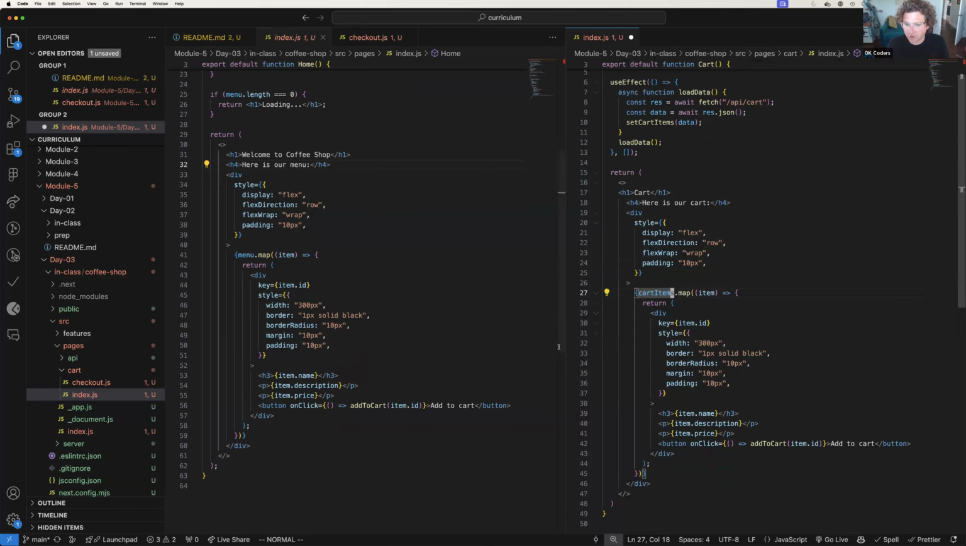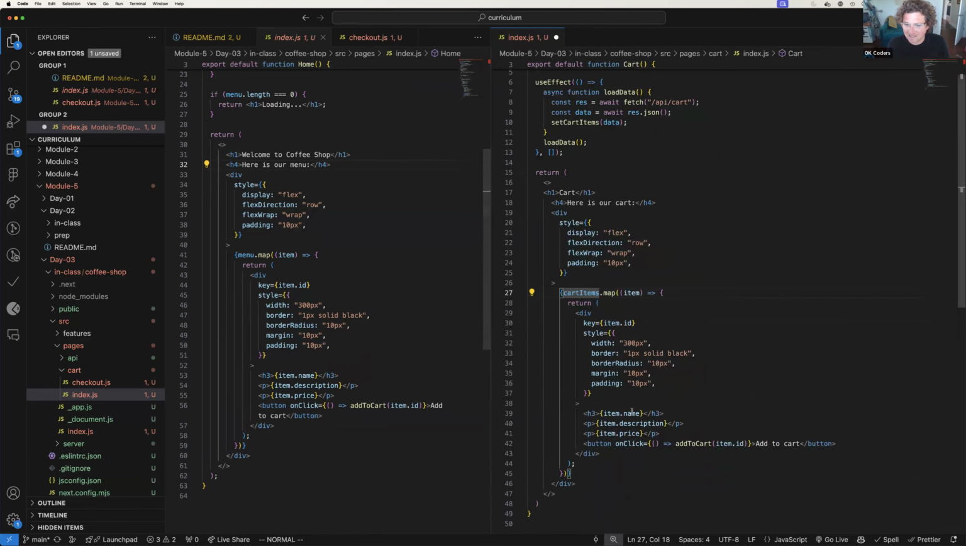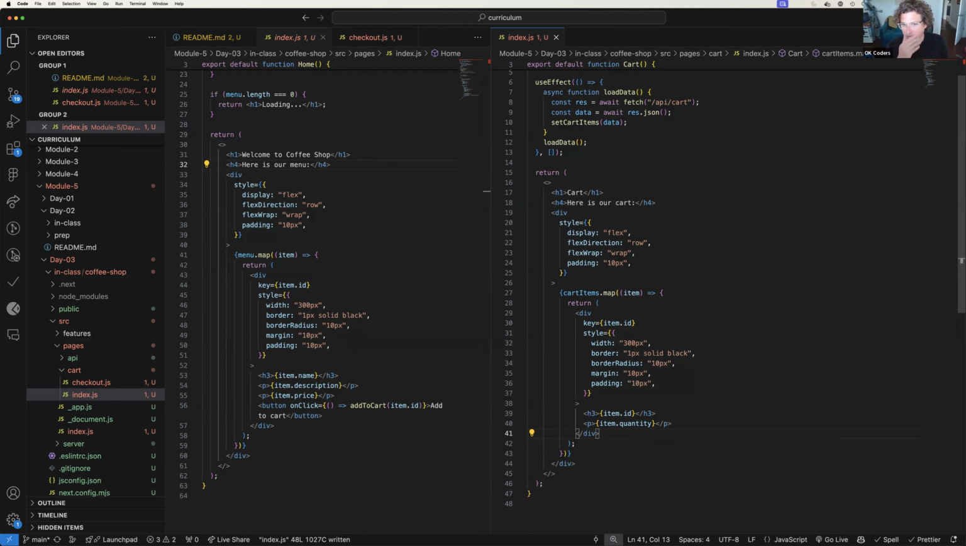We don't have the same properties. We just have ID and quantity, so we'll do item.id and then item.quantity. We're not going to have a button quite yet for this, but it would make sense to have a remove from cart button. But let's just see if this stuff's working first.